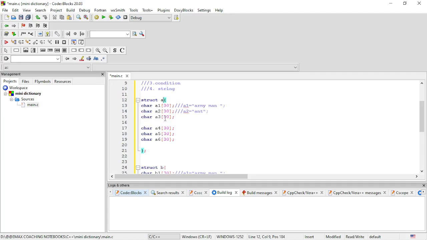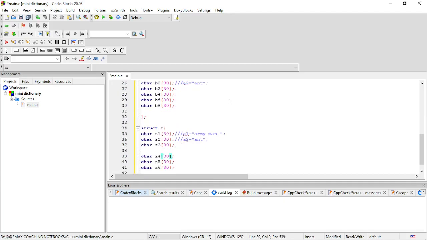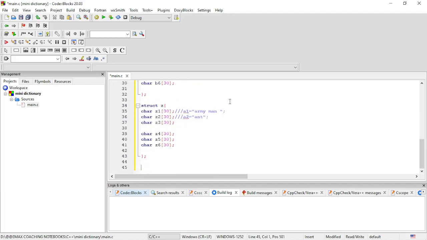So A, B and Z are nothing but the structures in our source code, where we will assign the values. I hope you are understanding what we are going to do here. After that we should have the values there, then we can also access them. Without values, how can we access? So I am going to write the source code to set the values there.